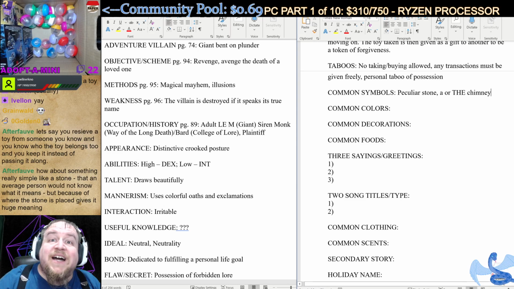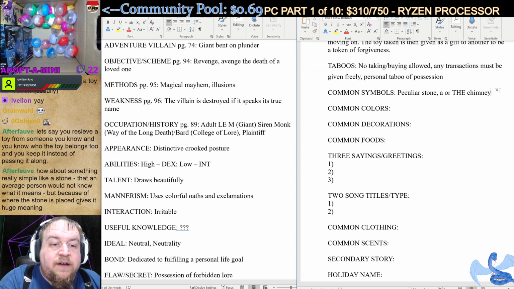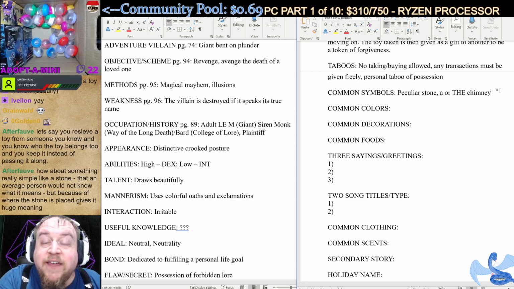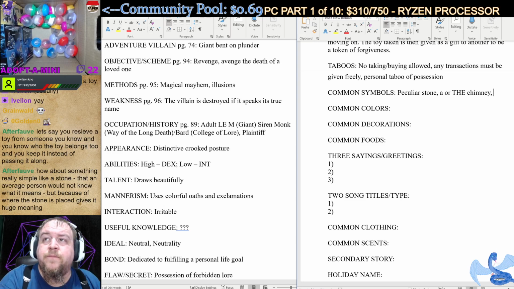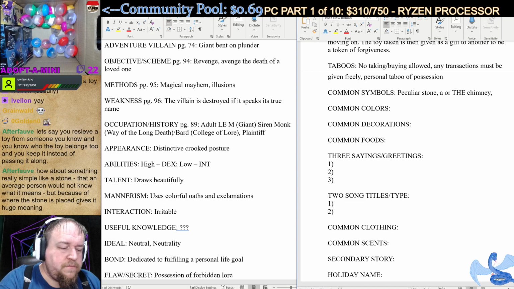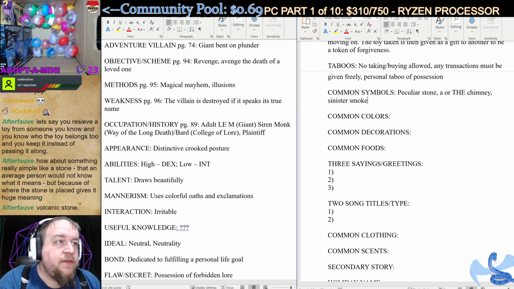There's this concept, or the chimney. It could even be like a cloud of smoke that looks like wings or has avian eyes, because remember, it's a giant siren that's the villain here. Sinister smoke. Yeah, some kind of a volcanic stone. Yeah. Igneous rock.